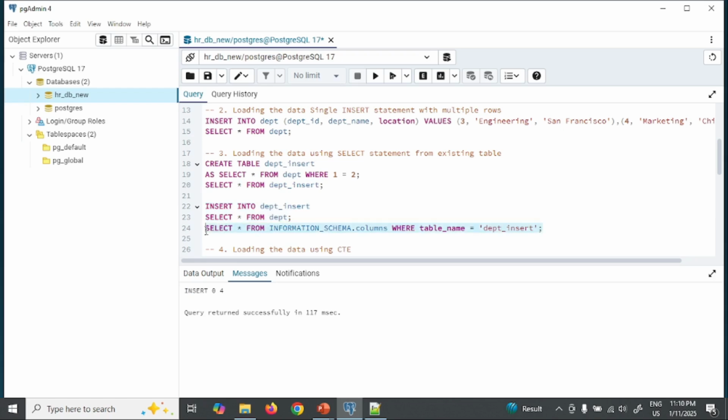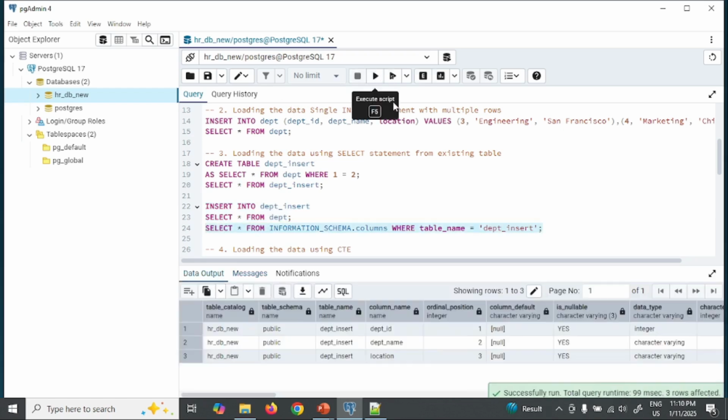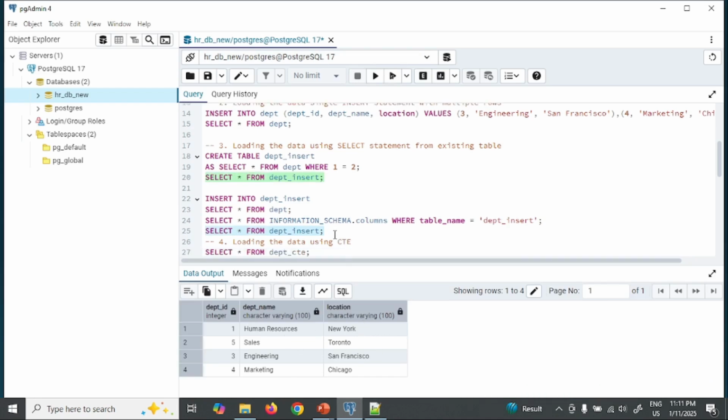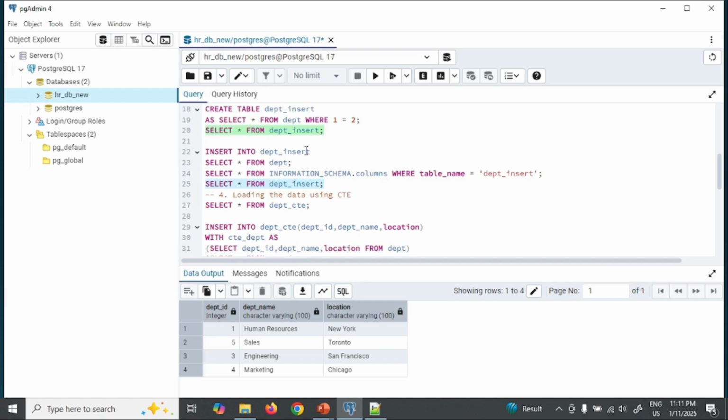So, is the table created or not? We can run information schema columns. The table is created with the department ID, name and location columns. If we want to see the number of records in the department insert table, we can run select from department underscore insert. Now the number of rows that have been inserted into the department insert table is shown.